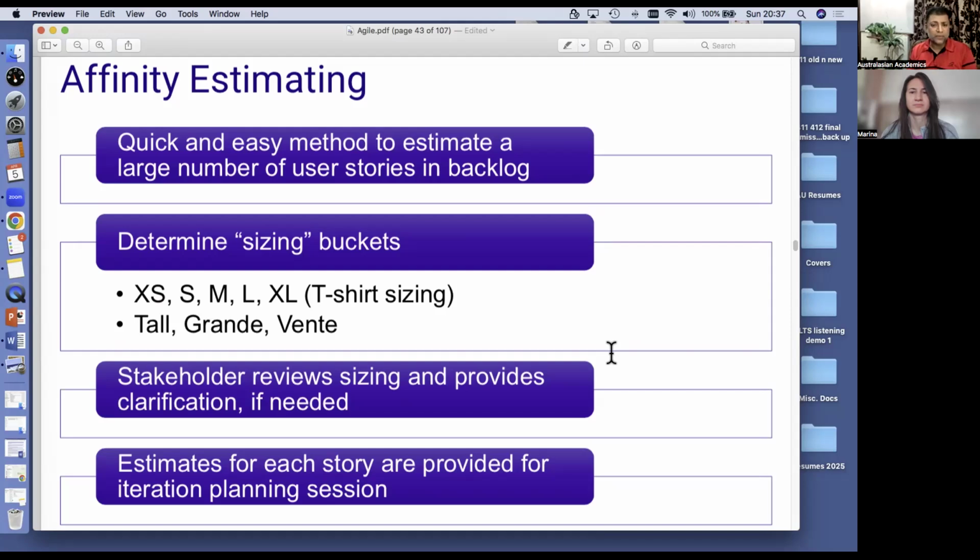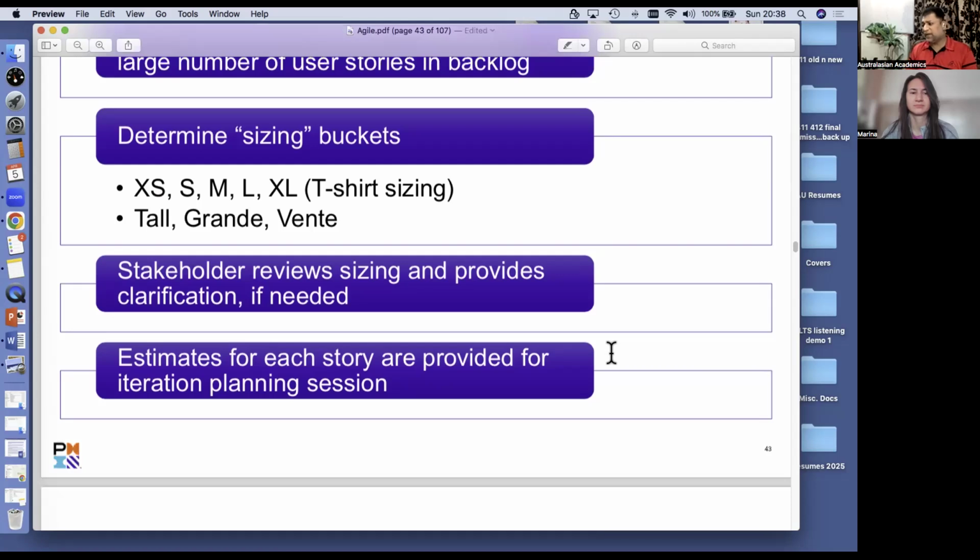So stakeholder reviews, sizing provides clarification and estimates for each story, right? So instead of activity, we call it user story. User story is a small, achievable chunks of tasks that we need to do in Agile, right? And they are provided for iteration planning. As you know, Agile is iterative delivery. Iterative means repetitive, right? So we do one thing over and over again until we get it right. Yes?